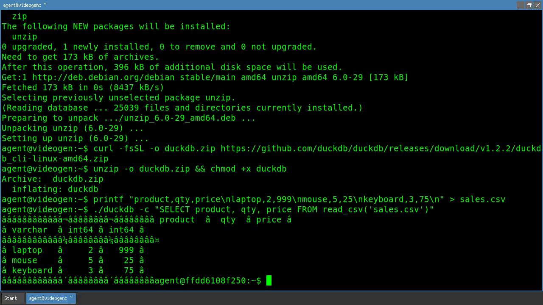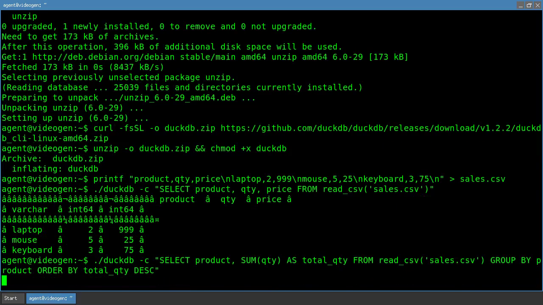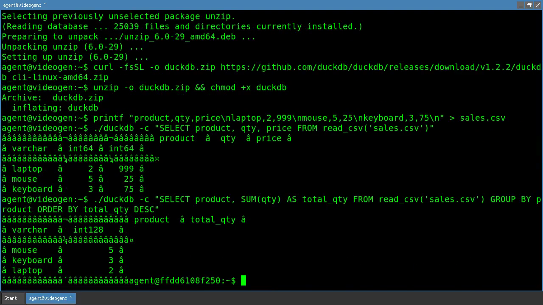With the zip file downloaded, we extract the contents using unzip. Once the binary is available, we use the chmod command to grant it execute permissions. This step is crucial as it transforms the downloaded file into a runnable program that we can invoke directly from our terminal. Now we create a sample dataset.